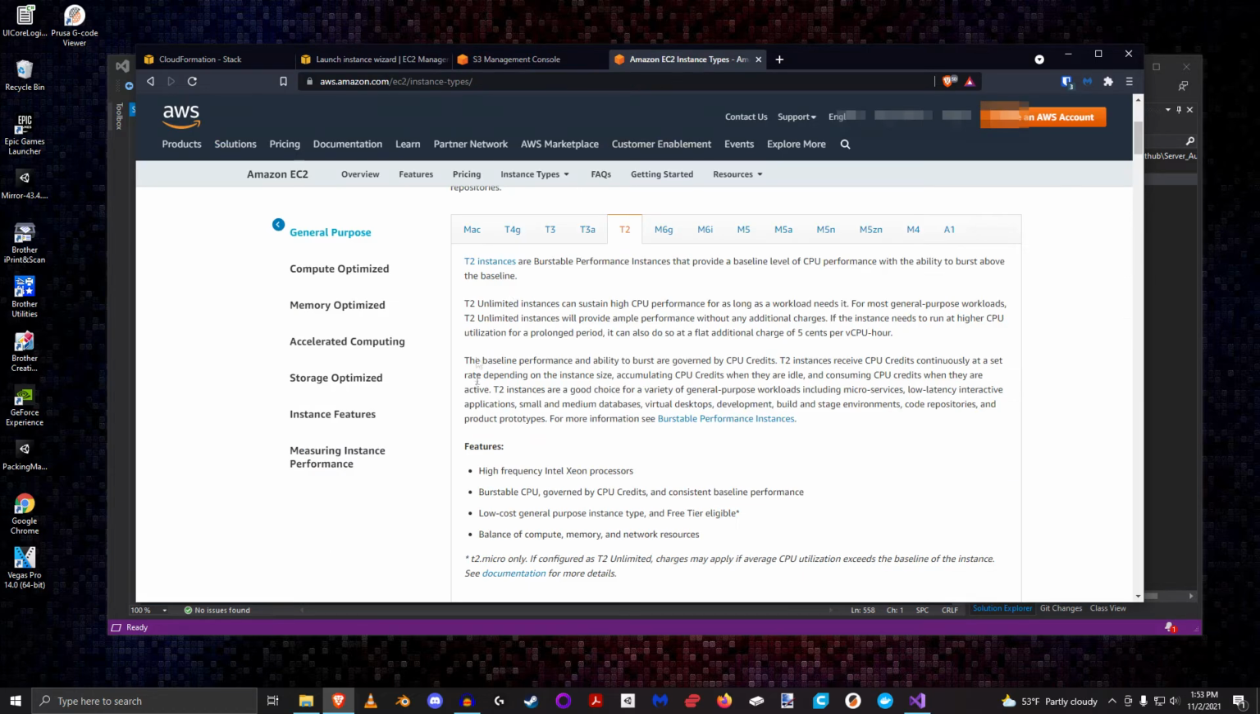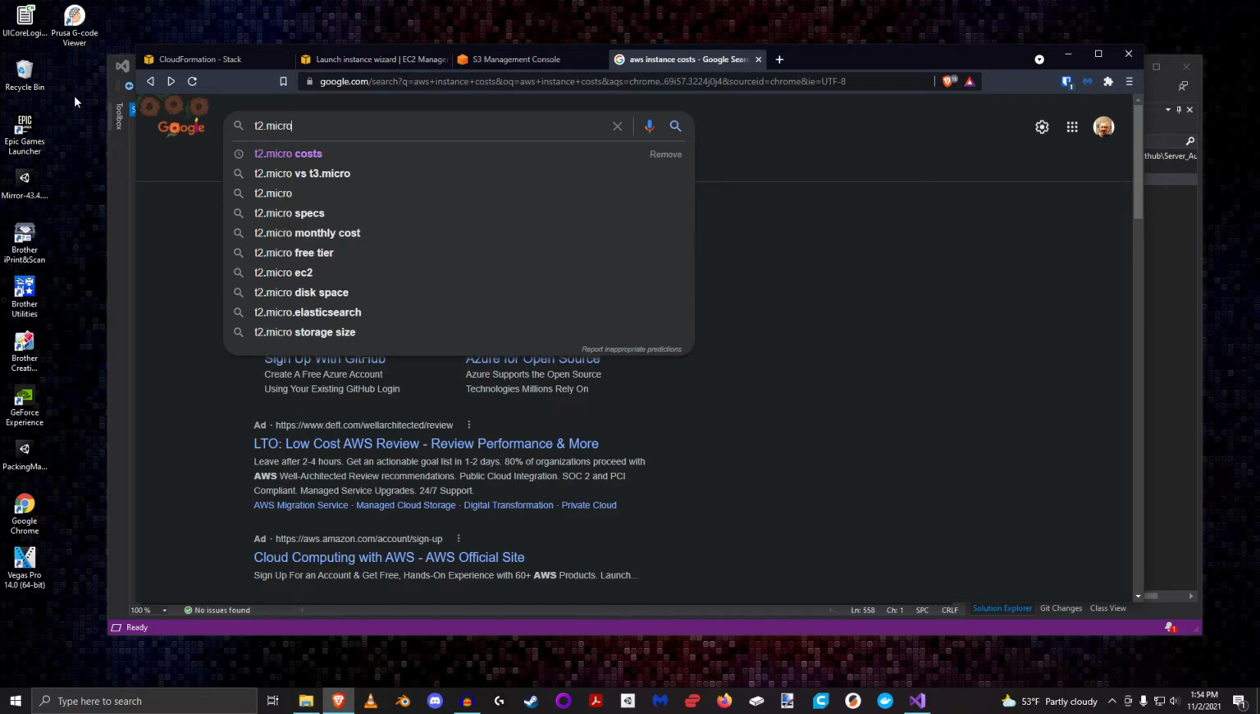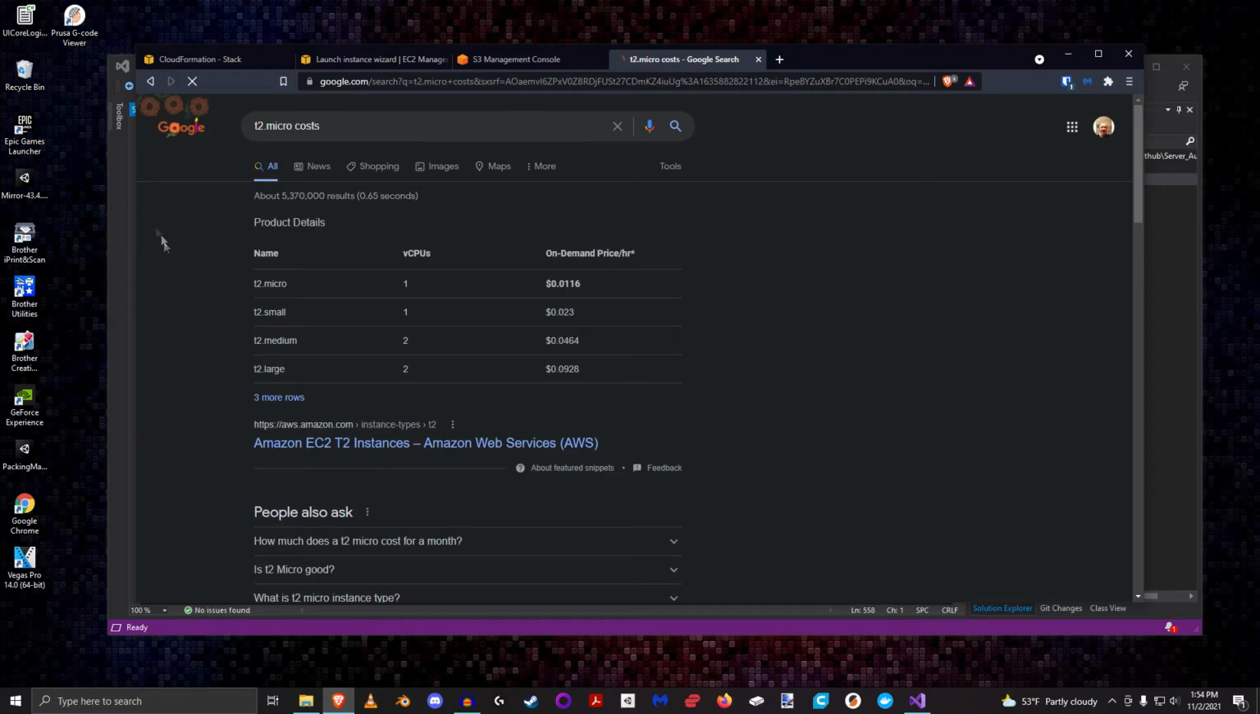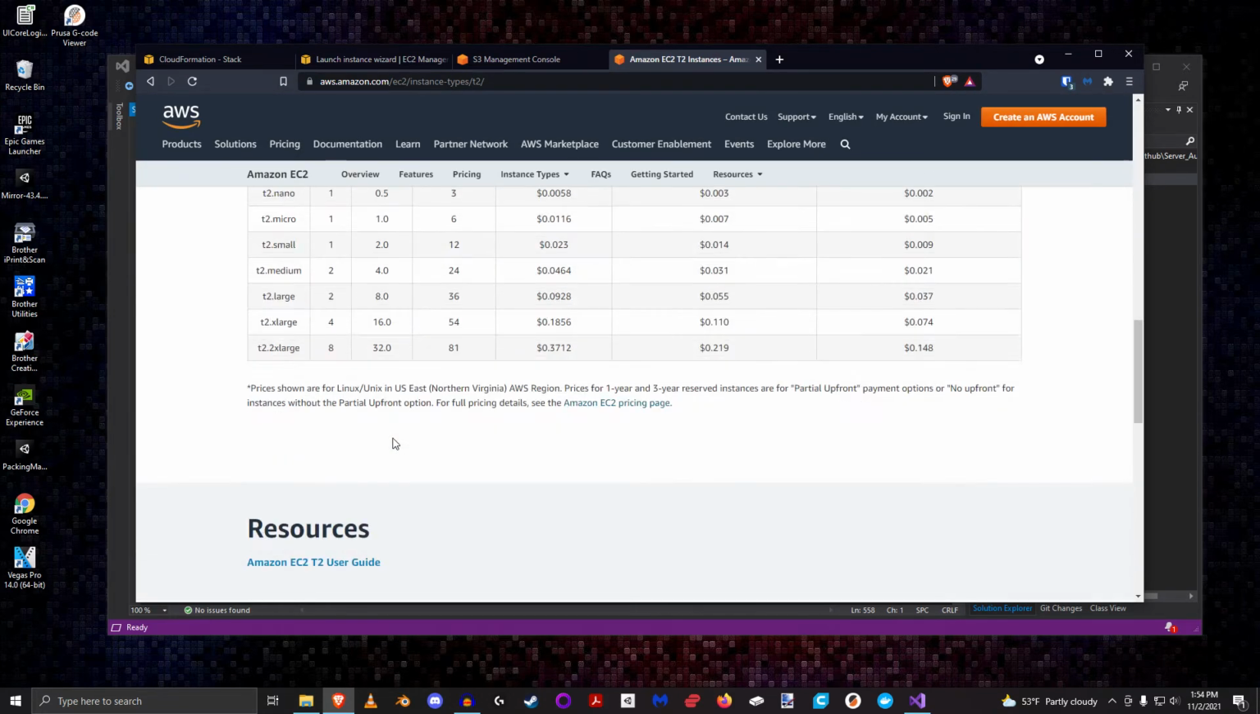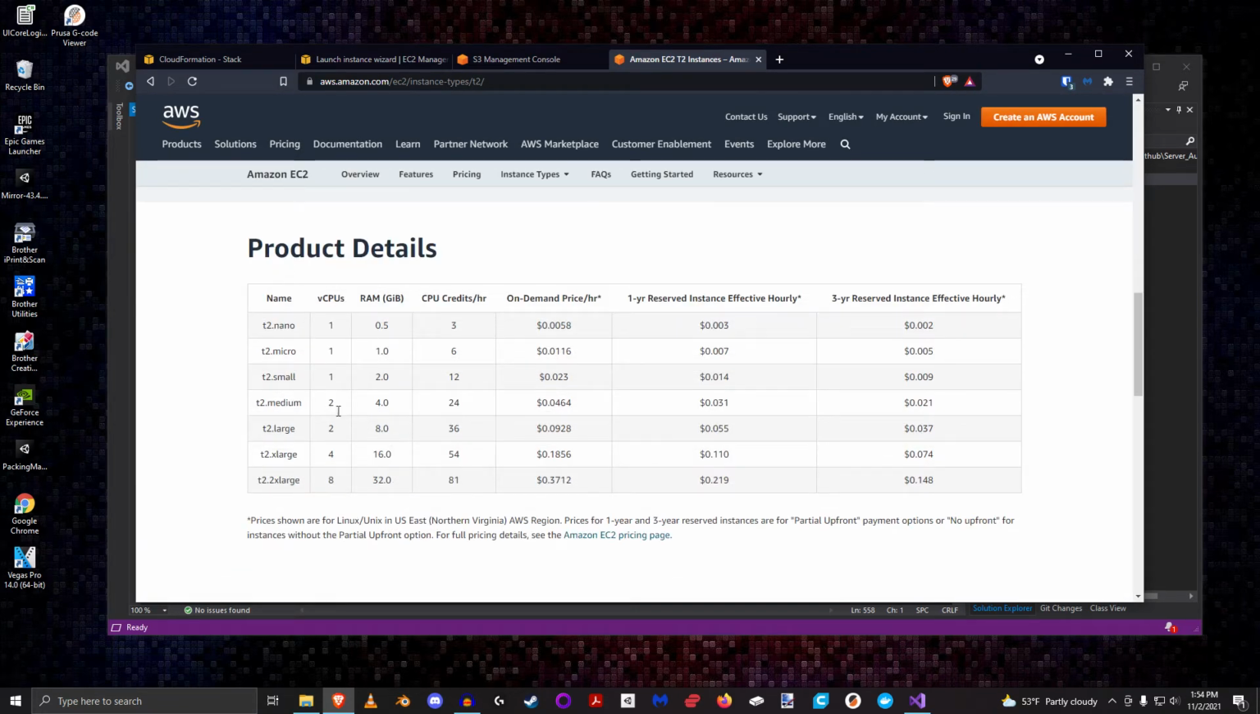And you can look up the costs again. So we can go like T2 Micro costs. Here we go. This is what I was looking for. So the T2 Micro, after a year, on demand, it'll cost that much, or we could pay for it for a year, or we can pay for it for 3 years in advance. And that's how much it would be hourly.